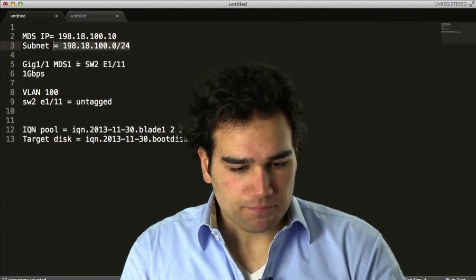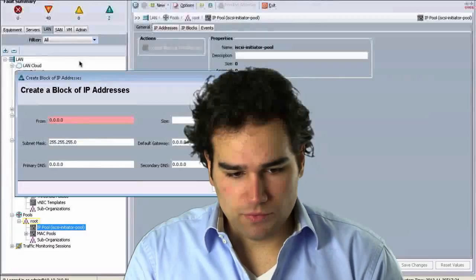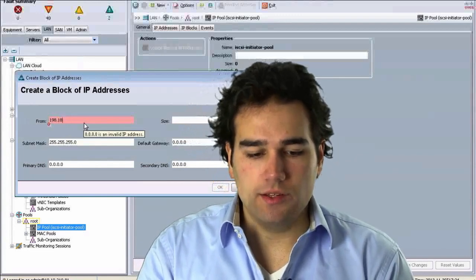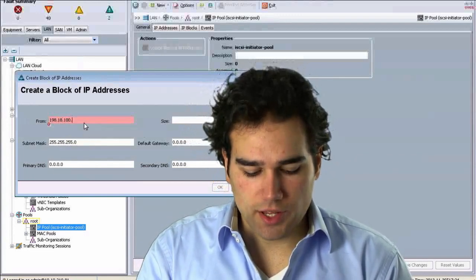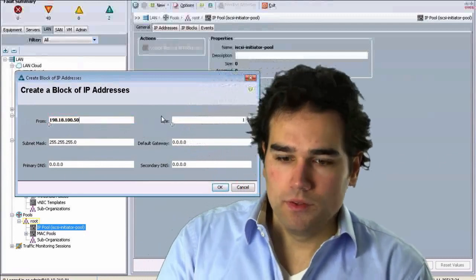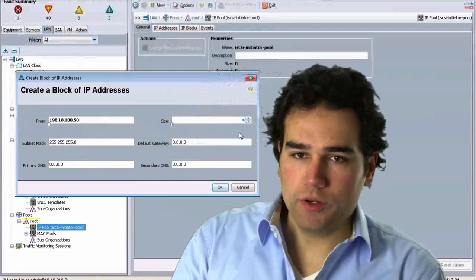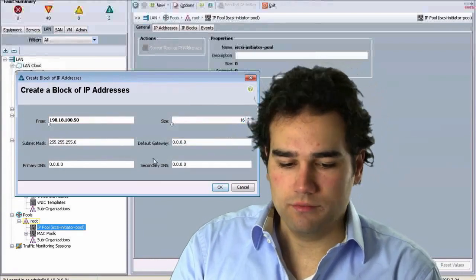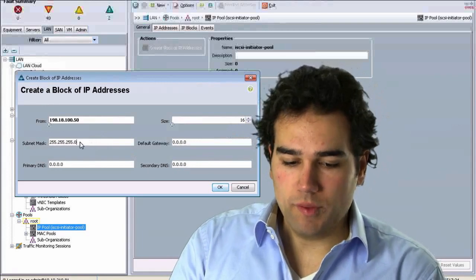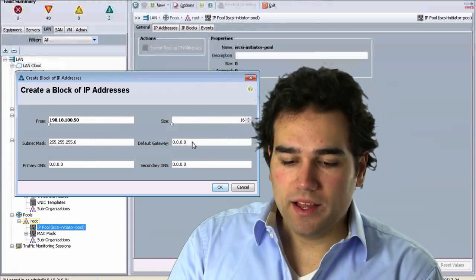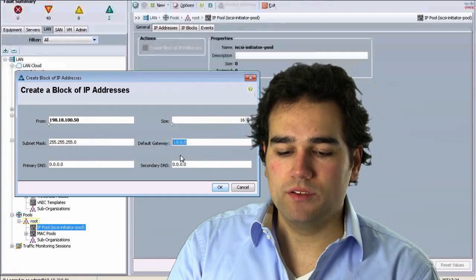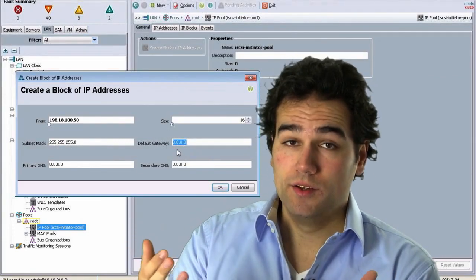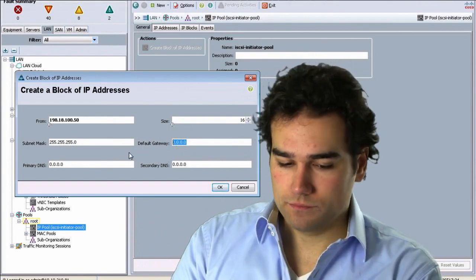Excuse me. So this IP block is starting at 198.18.100. Let's start at 50. We'll configure a size of 4 because I only have 4 blades. We might have 2 vNICs, so let's make it 16. Just some sort of a block. It is a /24. I can specify a default gateway, but technically I do not need one because it's just within the same subnet, so I do not need a default gateway to get out.